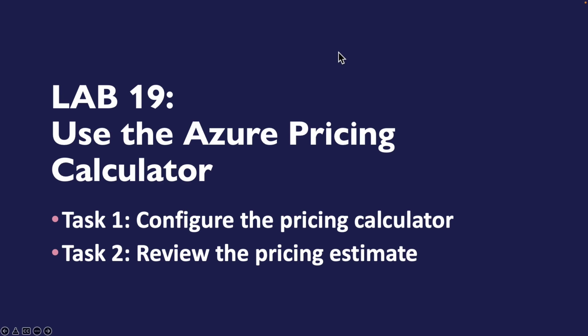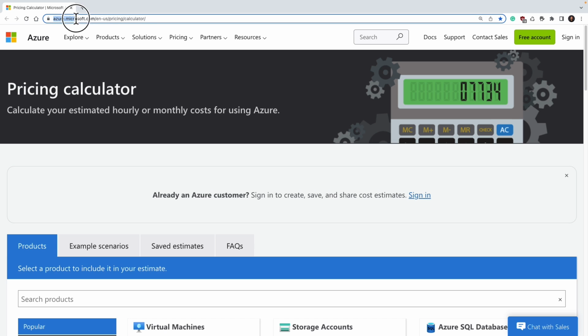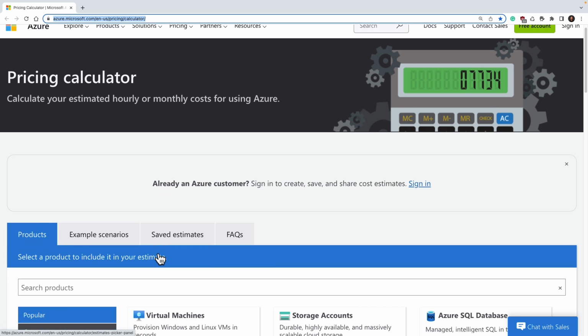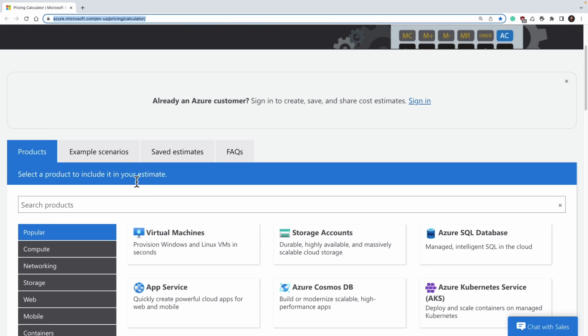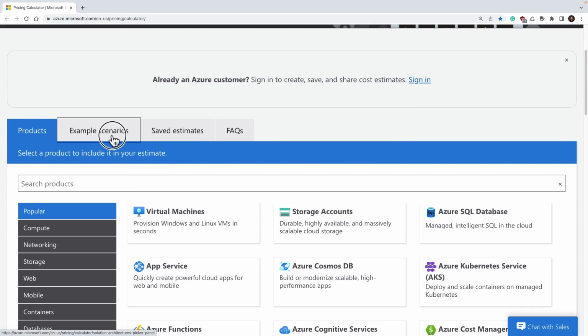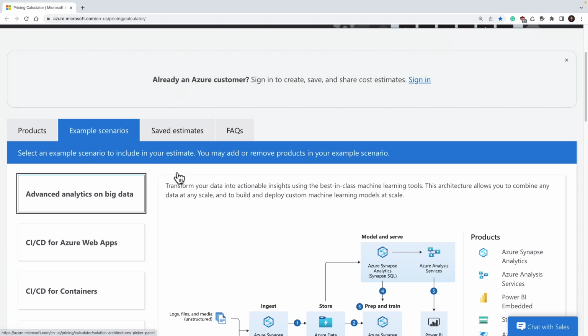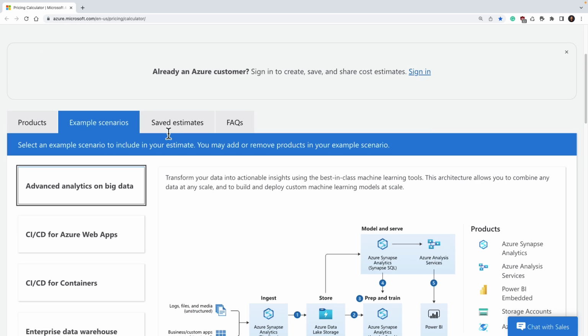In this walkthrough, we are going to go through Azure Pricing Calculator. I'll help you understand how you can configure your pricing calculator, and we will do a quick review on how you can create a pricing estimate and download that estimate. Let's go and do that. You can access the pricing calculator by going into azure.microsoft.com and pricing calculator. So right on the top, you can find all the products, and some example scenarios where you want to create these pricing estimates real quick.